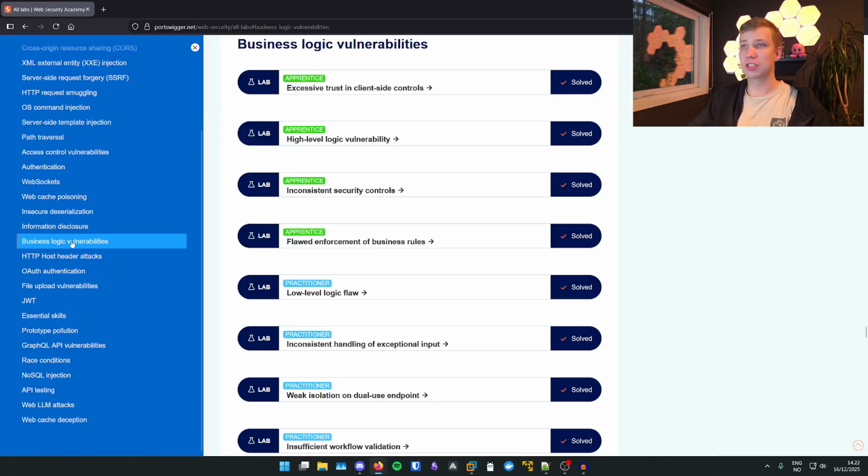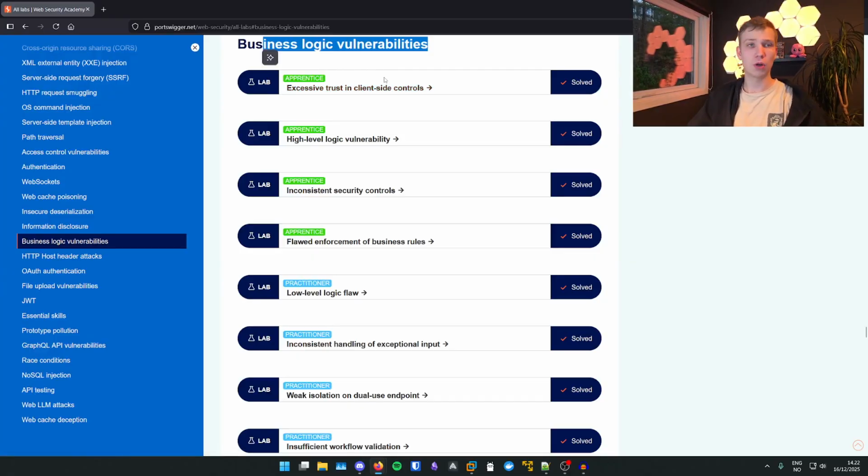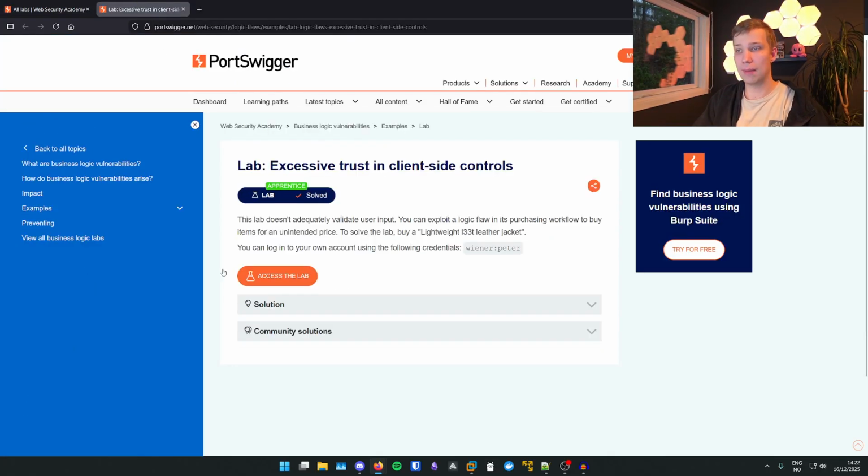You click on that and it will take you to the business logic vulnerability section. And what you want to do is stay on this site and go from the first one and down the list, because they will add a layer of defenses for each challenge, making it harder as you go along. We will open the first one in a new tab and go through it.